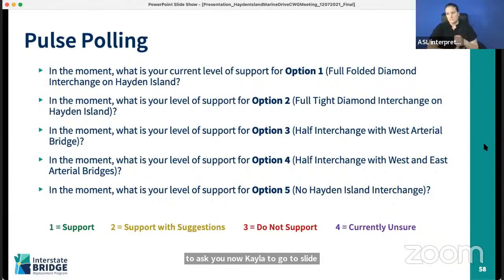And on the screen, we have what we're calling pulse polling. This is not voting for which is your favorite, and it could be none of the above. But this is designed here to look at the 5 options that were discussed.